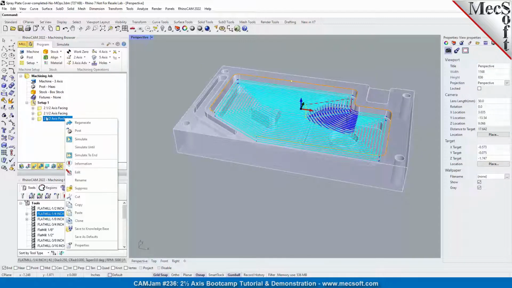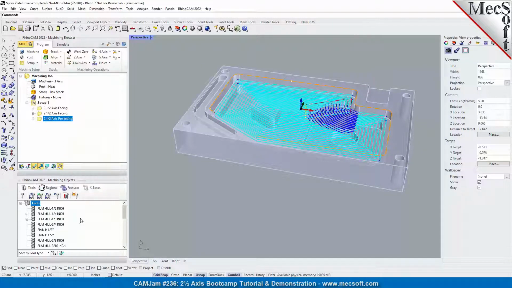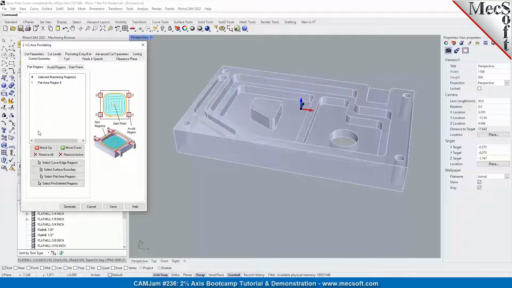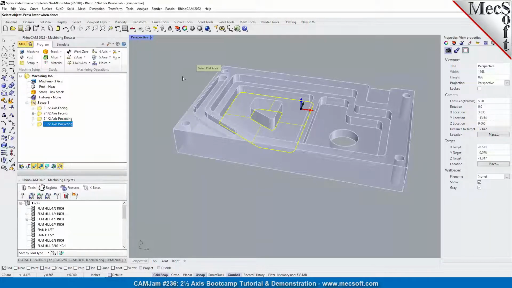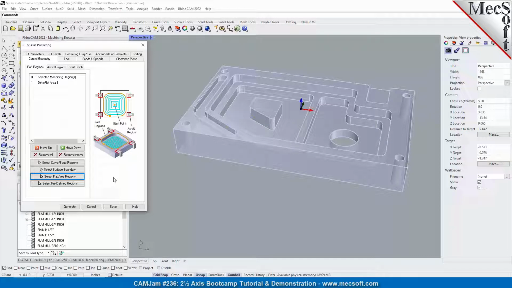Okay, we got some additional pockets. So let's go ahead and clone our first pocket. And we'll make a copy of it. And we're going to go ahead and remove all. And what we're going to do, we'll select the flat area for here. And that'll be one area. Let's just do this area for now. And we also have an island here.